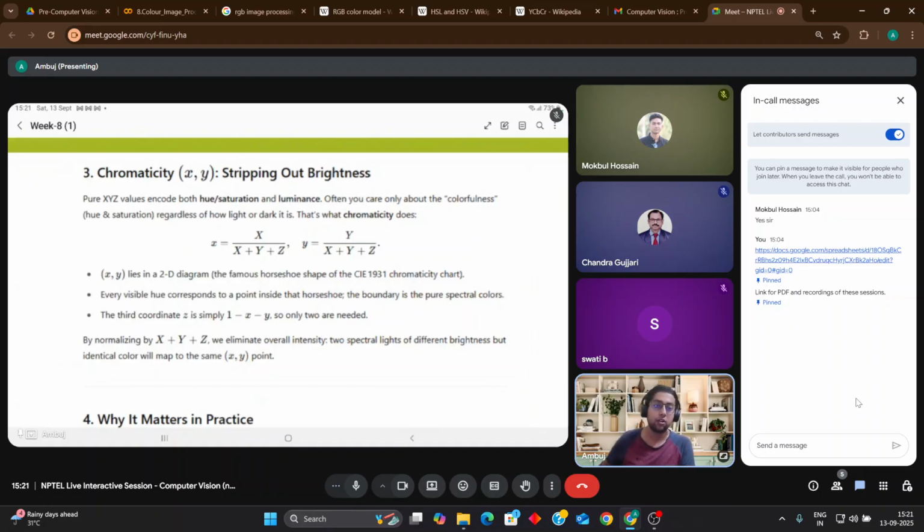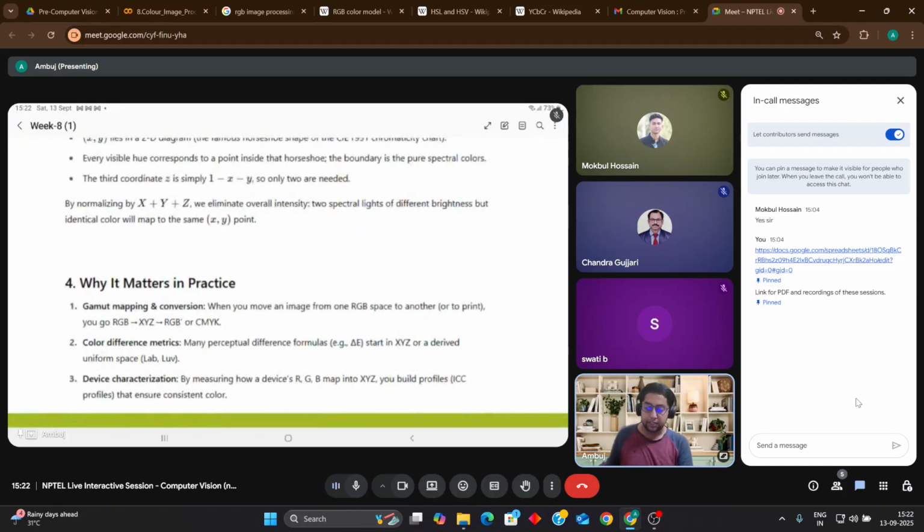And we solved a particular numerical question also. So small x, small y lies in the 2D diagram. Every visible hue corresponds to a point. The boundary is pure, made of spectral colors. The third coordinate is 1 minus x minus y, so only two are needed. By normalizing, we can eliminate the overall intensity. Spectral lights of different brightness will have identical chromaticity. That is why we are using this particular CIE diagram. It matters in practice.